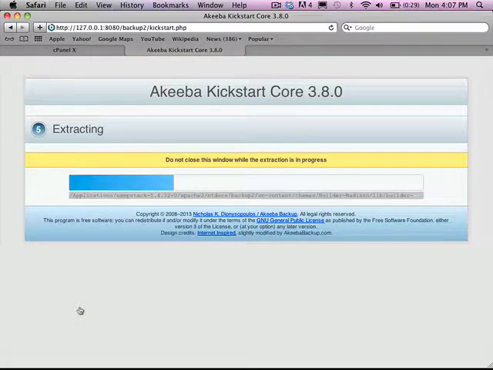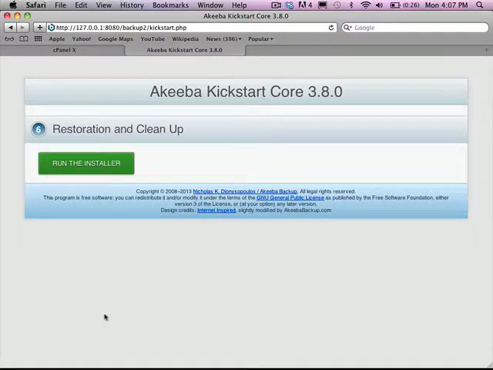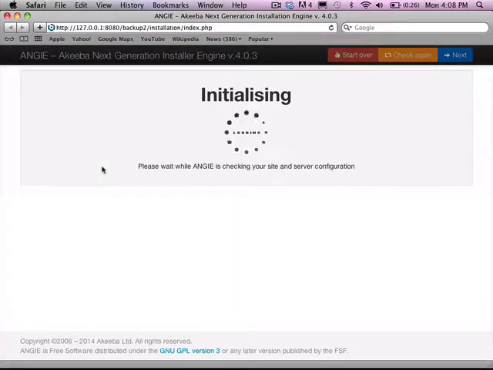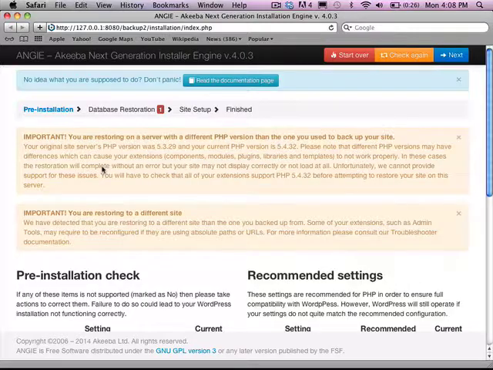Don't close this window while the extraction is in process. And then after that's extracted, go ahead and run the installer. Click on the Run the Installer button. And that'll take you to this screen. It will initiate your restore.